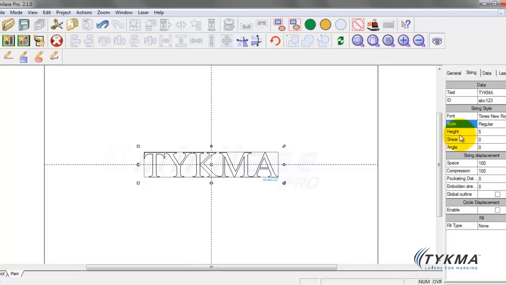We do have height. Now this height right now is not a valid height. And the reason is this height feature is only utilized when you're using what's called circle displacement. And circle displacement wraps your text to a circle. Now this is covered in a separate tutorial. We're not going to cover that in this tutorial because it's a little bit more detailed. So we'll get into that. But for now, you're going to ignore this height.